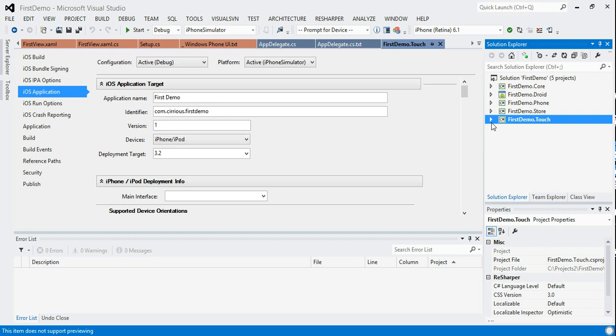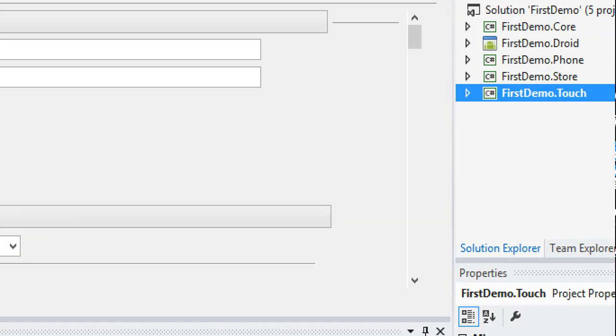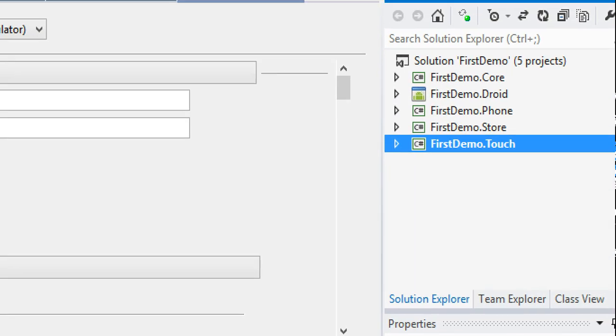So what we've got here, just to show you again, is a firstdemo.core, which is our portable class library. We've got a firstdemo.droid, which contains an AXML file with data binding in it. We've got a firstdemo.phone, which contains a XAML file with data binding in it. We've got a firstdemo.windowsstore, which contains a XAML file with data binding in it. And we've got a firstdemo.touch, which contained more of a code-based binding, but still had working data binding for that. And so that's the end of the first N+1 for MvvmCross.